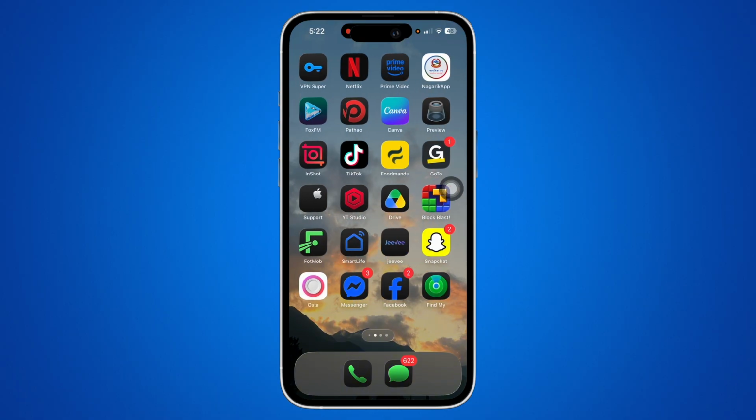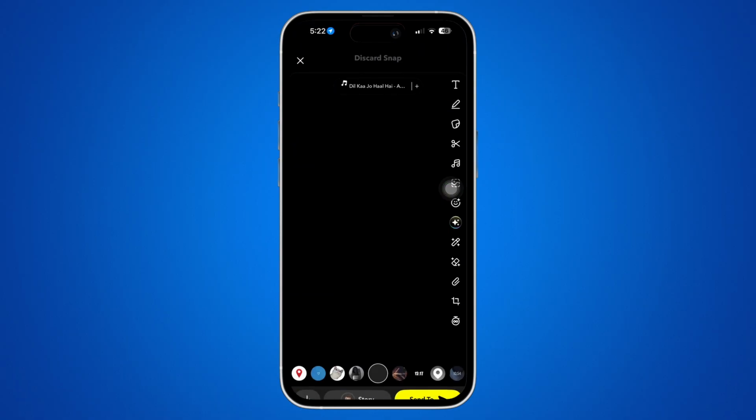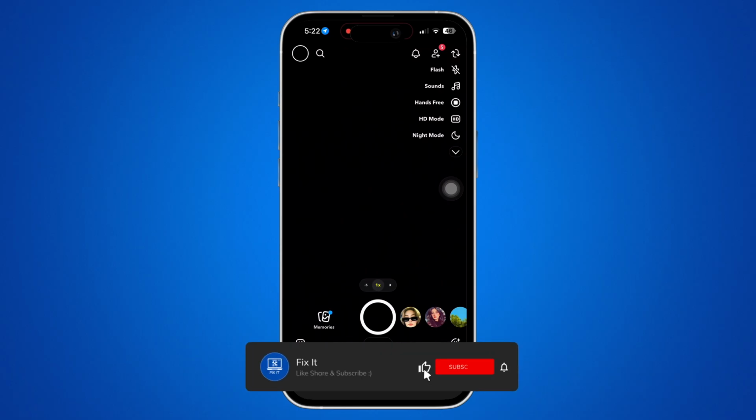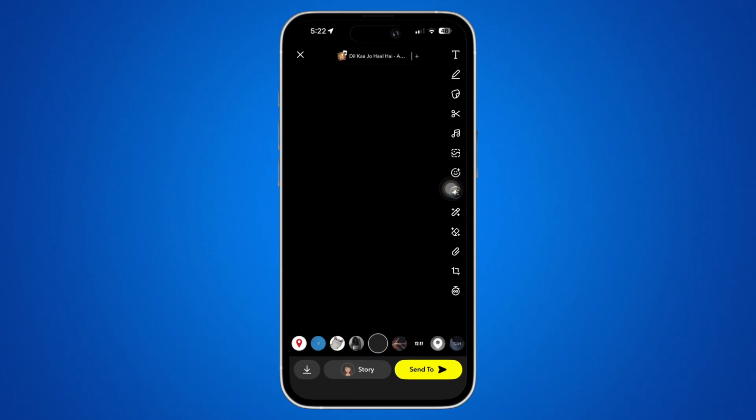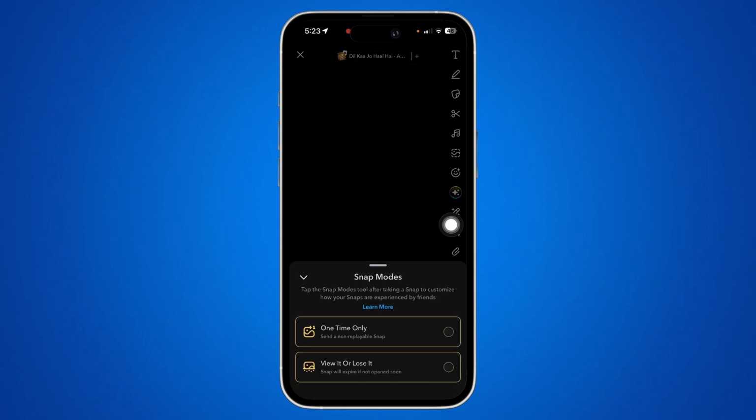Firstly, go ahead and open the Snapchat application on your device and make sure you are signed in. Now, in order to send a one-time view picture, firstly take a snap that you want to send as a one-time view picture, and further in the preview screen, from the right side toolbar, tap on the Snap Mode option, which is right below the music icon. Once you tap on the Snap Mode option, you will see the option for One Time Only. Tap on the One Time Only option you see there, and with this, tap on the Send option at the bottom right.